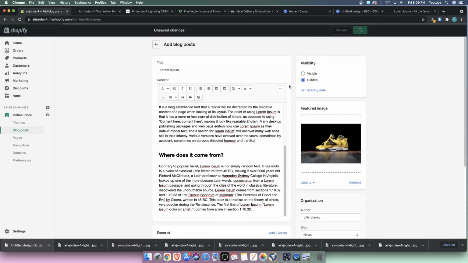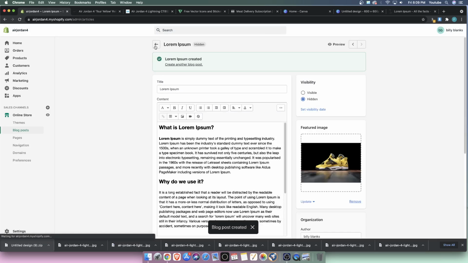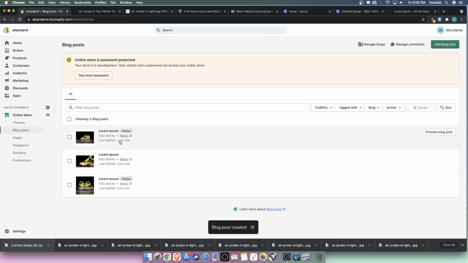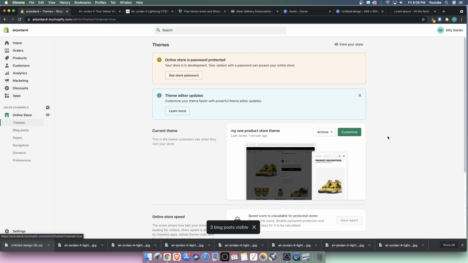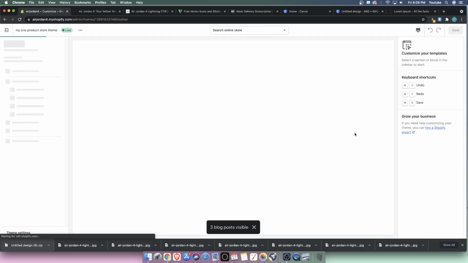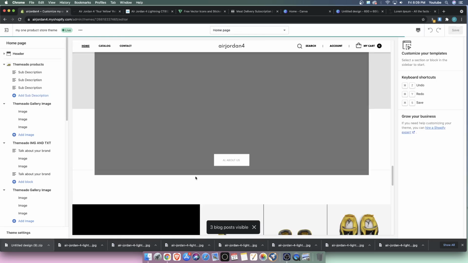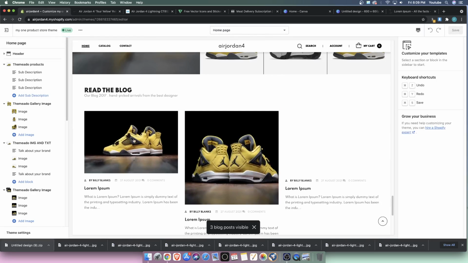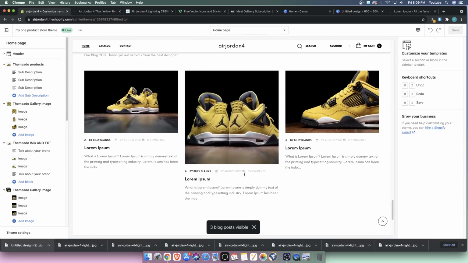All right, so let's hit save. Make sure all the articles are visible. So this one is hidden. They're all hidden. So more actions and publish. Now they're all visible. So let's go back to our online store, hit customize. Make sure the blogs are available to us. So they are. The images are available, and that's kind of how the blogs look.